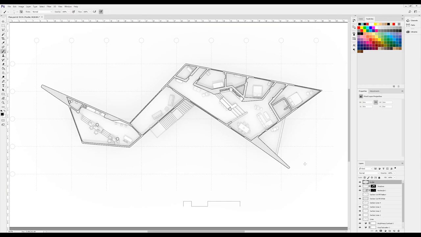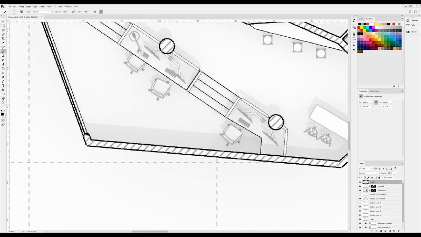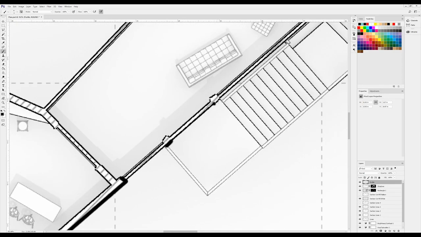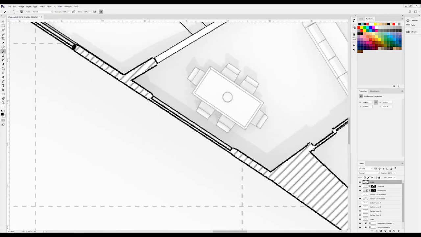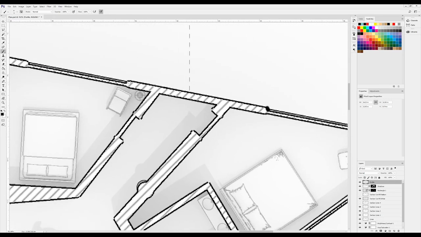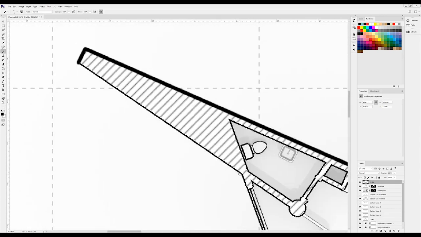Now I'm adding a profile layer so I can come in here and add a thicker line all the way around the boundary of the building. And just like any other drawing, just because this is a 2D plan doesn't mean we can't add that profile line, because it really does add a little bit more of a substantial boundary to your drawing.